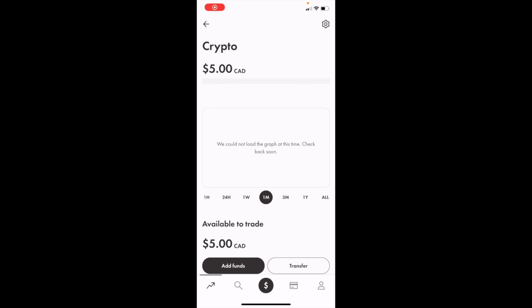So in this Wealthsimple tutorial video, I'm going to be showing you guys how to limit buy Polkadot coin, ticker symbol DOT, in Canada here on the Wealthsimple application. So once you have Wealthsimple open up on your device, go into your crypto account. Once you're in your crypto account, scroll to the bottom left here and press on the magnifying glass.